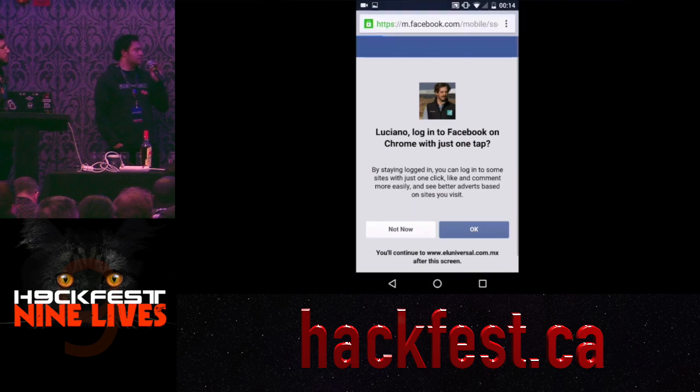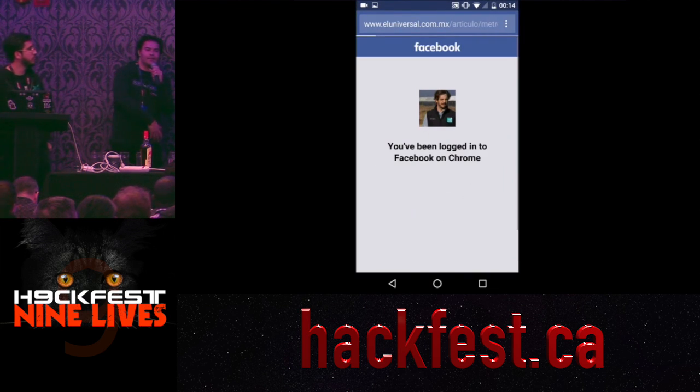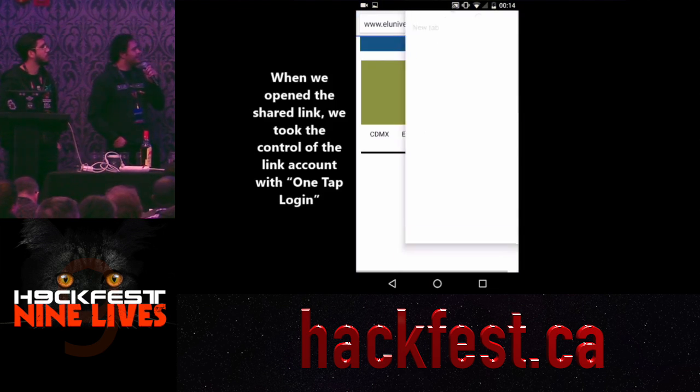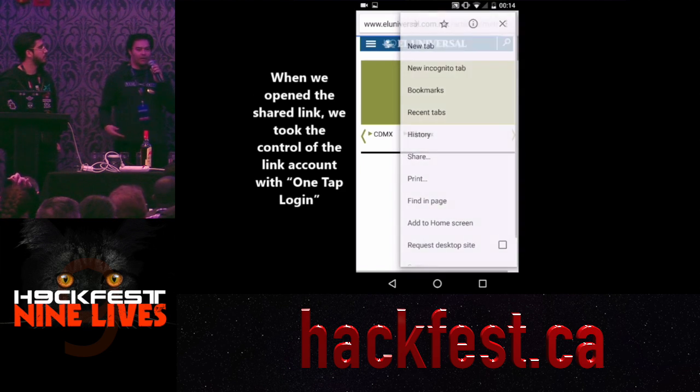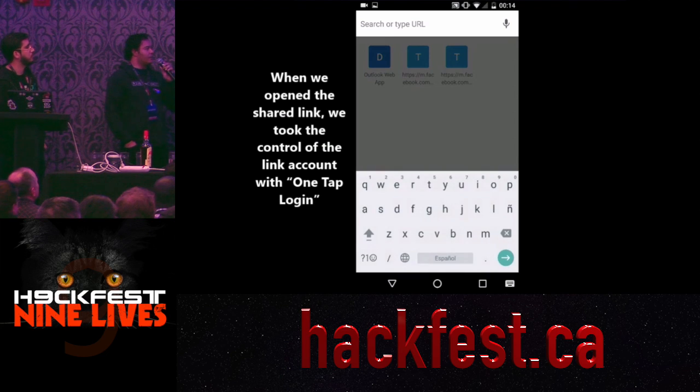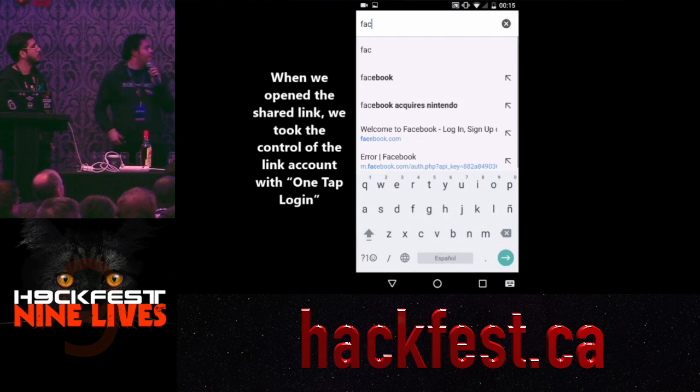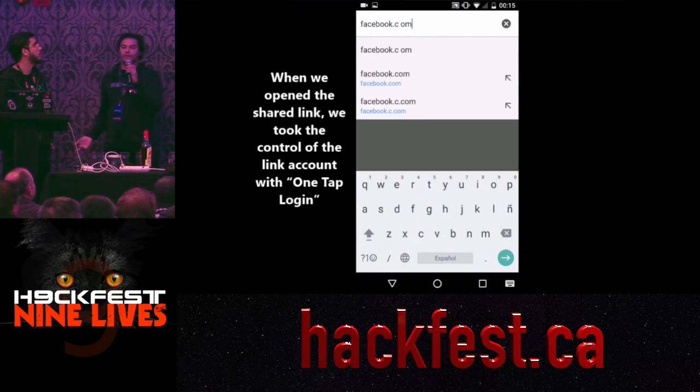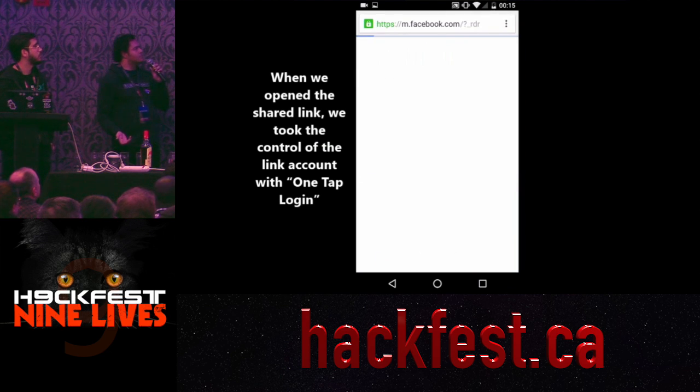and the browser asks us to initiate session as the user that shared the link. We click OK, the media shows. We redirect our browser to Facebook, and the browser already has the session, so we have the account.